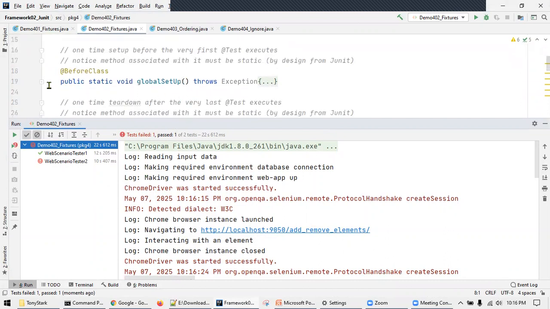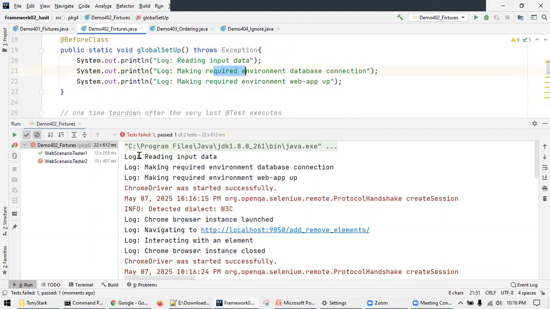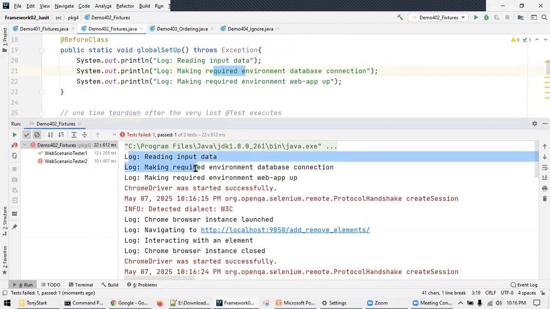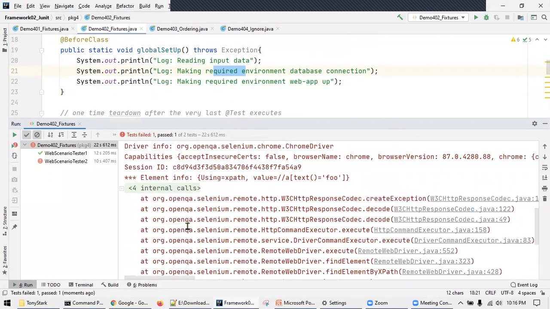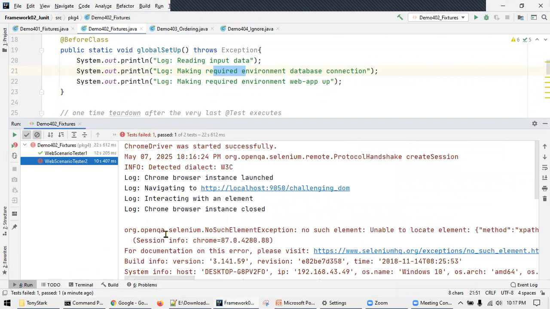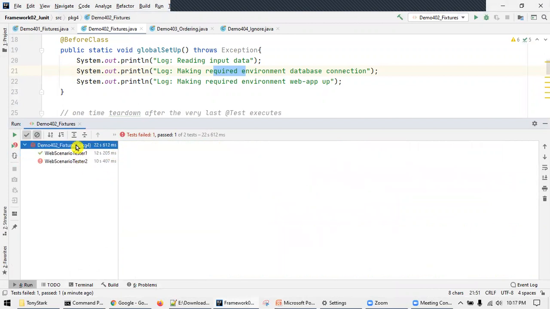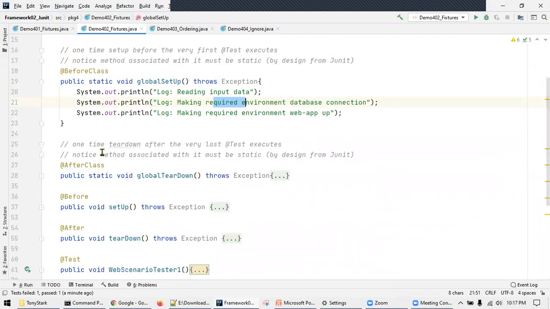Now if you see this before class, here I'm printing reading input data and environment database. It is the same thing here: reading input data, making database connection, and making the environment up and running. So before class, then before, the actual step, after, and then again before, the individual step, after, and then everything after class. So closing the database and making the website down. If you see, individual results will be shown here, and the overall test results will be shown here entirely. So that is the use of fixtures and the advantage of using fixtures.